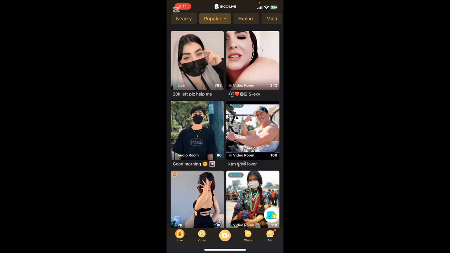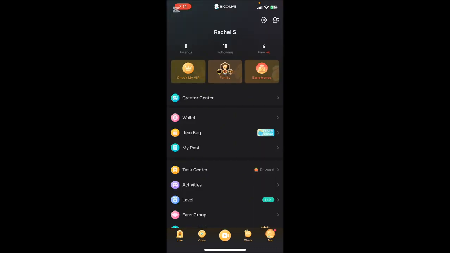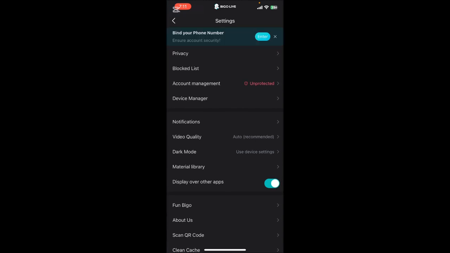Now, on the bottom right corner of the screen, you're gonna see Me option. Tap on it, then go to Settings from the top right corner of the screen.